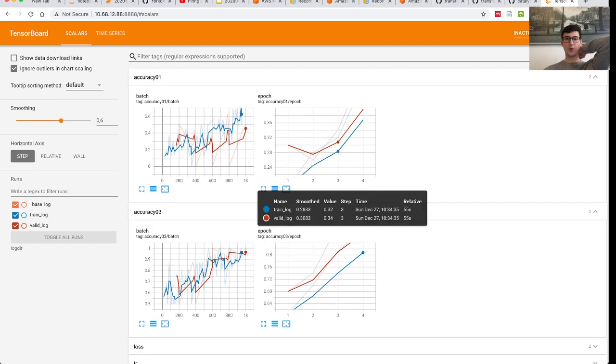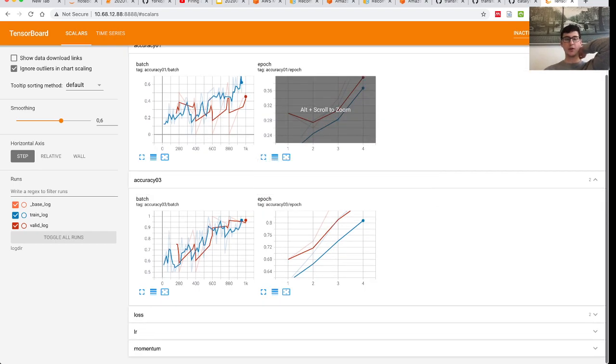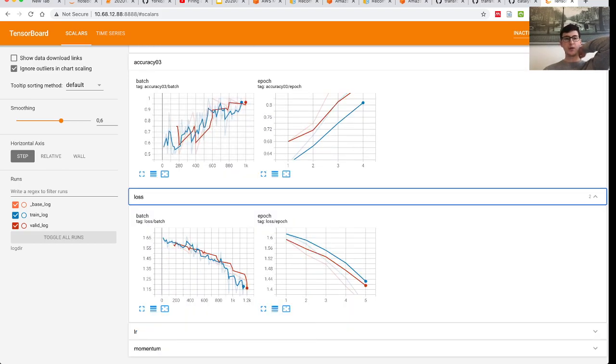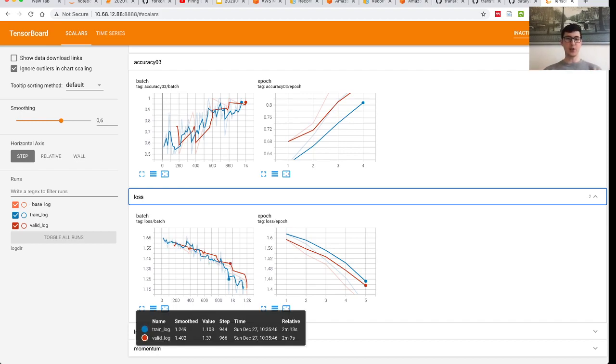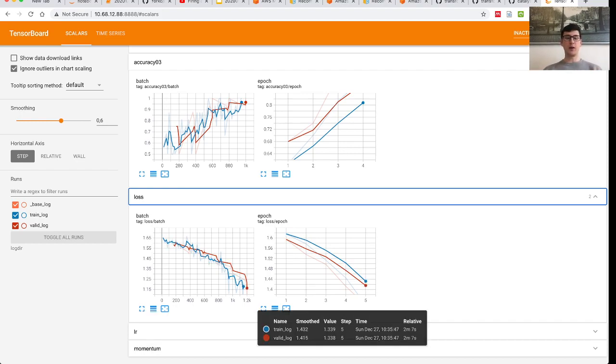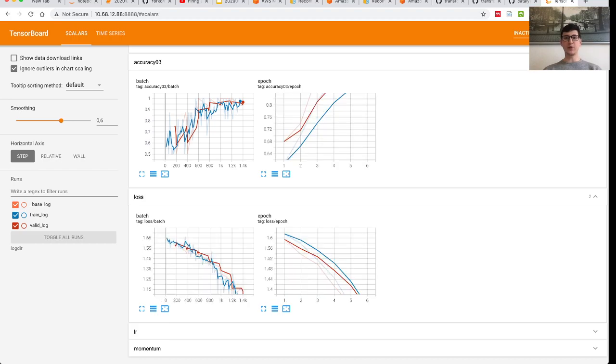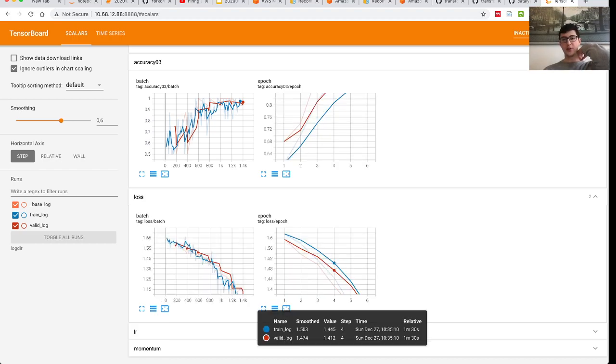Same for epoch. So we see accuracy is increasing, and then the loss function needs to decrease. And the same, the loss function per batch and then per epoch. So far we've covered 5 epochs. And we'd like to make sure that we are able to overfit, meaning that the blue curve needs to fall to 0, almost 0. And then probably at some point we'll be overfitting.